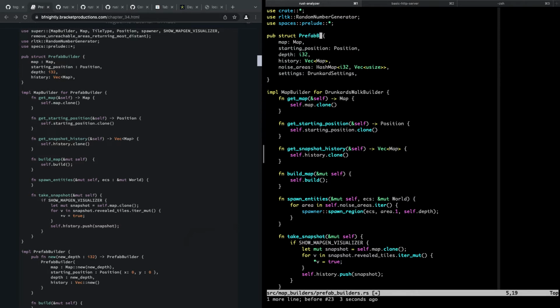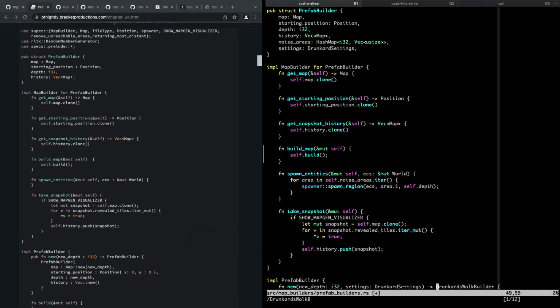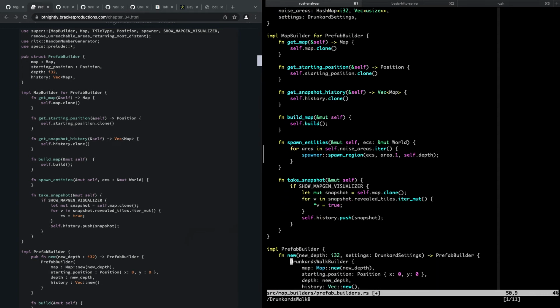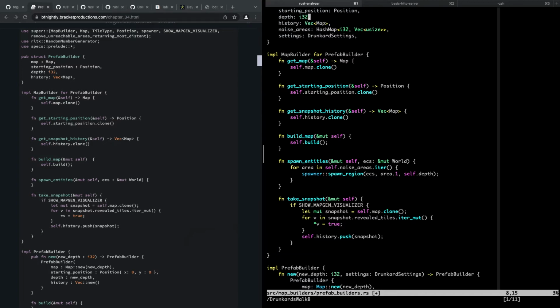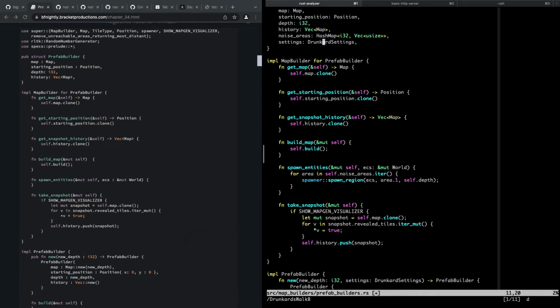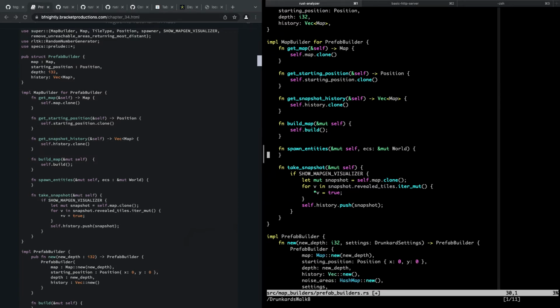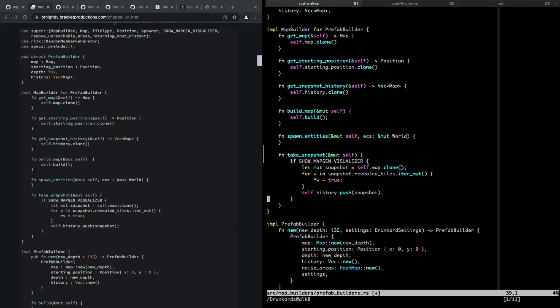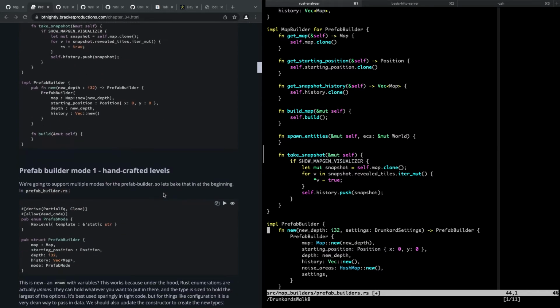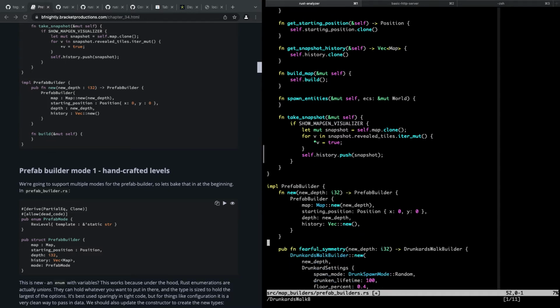Prefab builder. I'm going to say Drunkard's Walk builder and change that to prefab builder, prefab builder, prefab builder. Okay, and then we're going to change this starting position, depth, and history, and we get rid of the noise areas and the Drunkard's map. So I don't know what we're going to do about the noise areas. We just delete those. That stays the same. We got the prefab builder. We don't need the settings. And we get rid of noise areas and settings. And then the rest of this goes away.